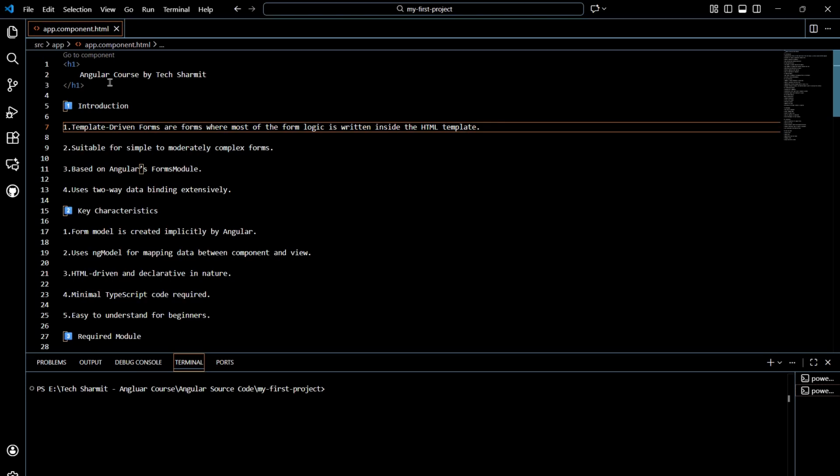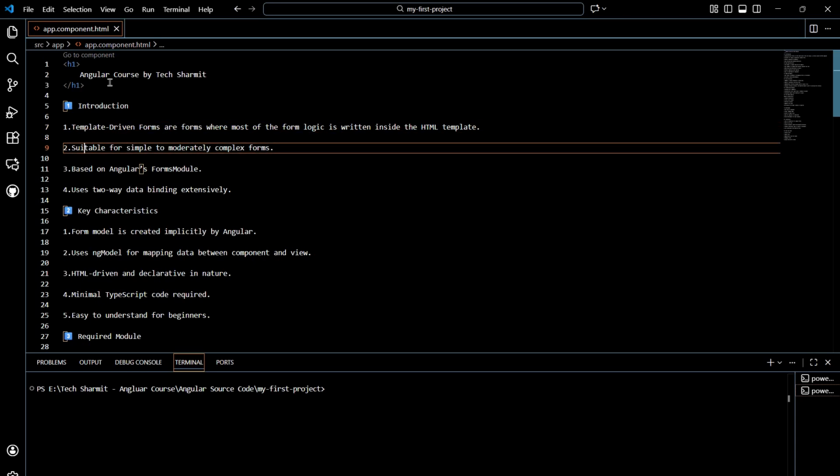The first point says template driven forms are forms where most of the form logic is written inside the HTML template. Okay. So make it very clear that template driven forms are the forms where 90%, I would say more than 90% of logic is written inside an HTML template. Second thing is, it is suitable for simple to moderately complex forms. Okay, so if you are going to build a simple form, most of the time, or maybe a slightly complex form, then in that case you can go for this template driven form.